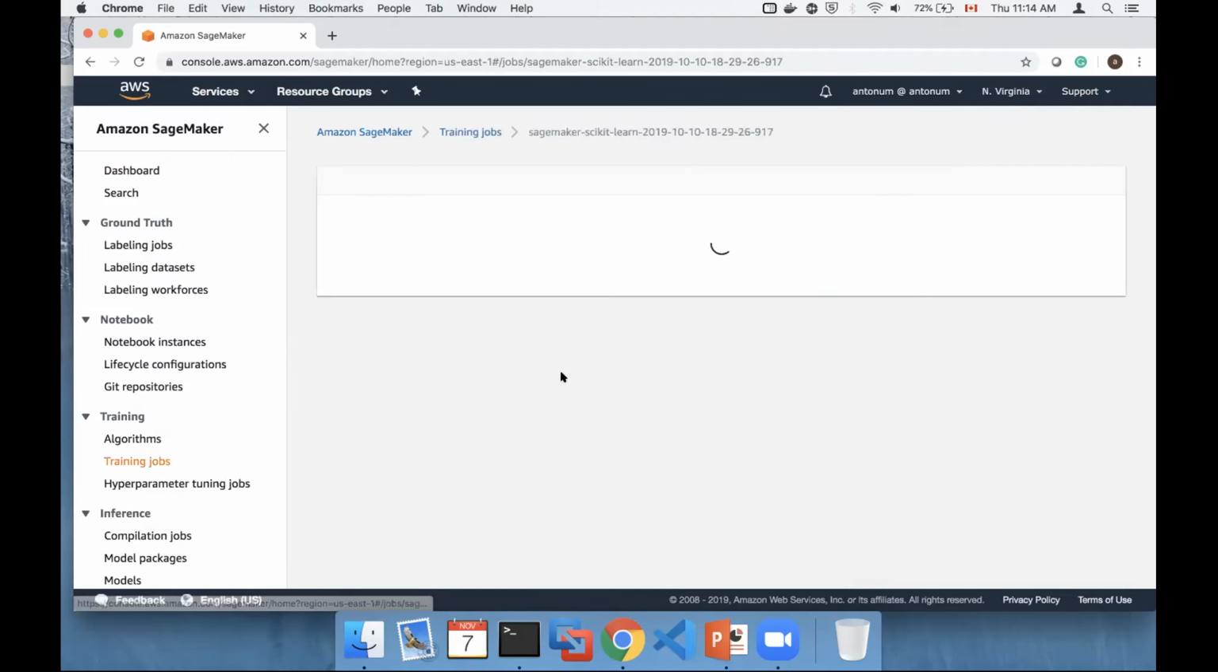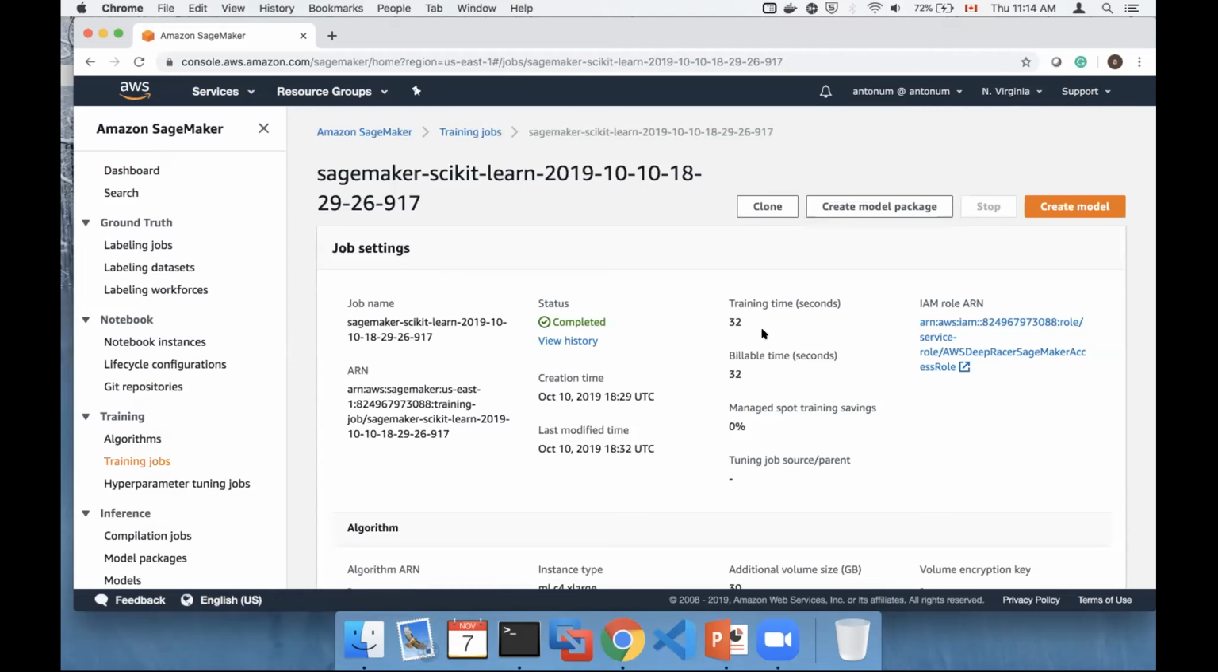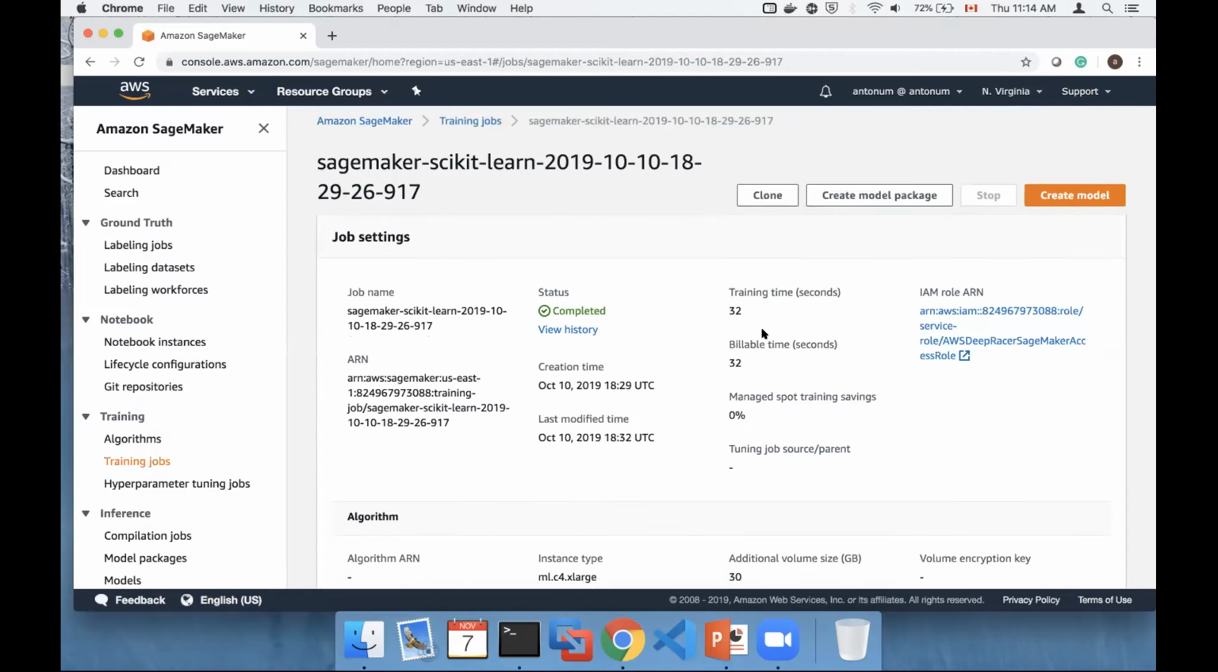Let's pick this one, for example, right? So it's the same job. Training time is just 32 seconds. So it takes time to spin up the instances, to push the data from my local IRIS instance to the cloud. Overall time would be 3 to 4 minutes, as I said. But the time you'll be billed for, so time you will be paying for, is 32 seconds.